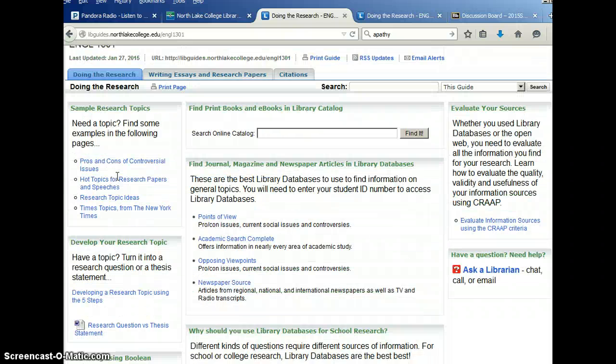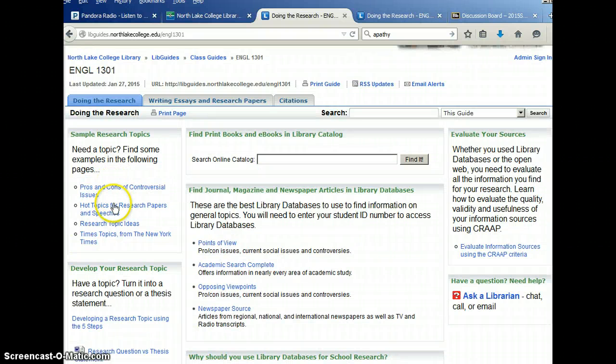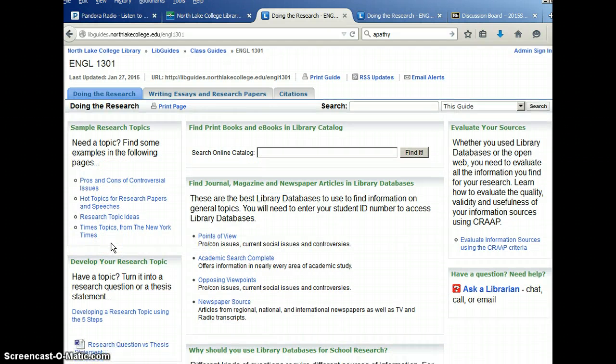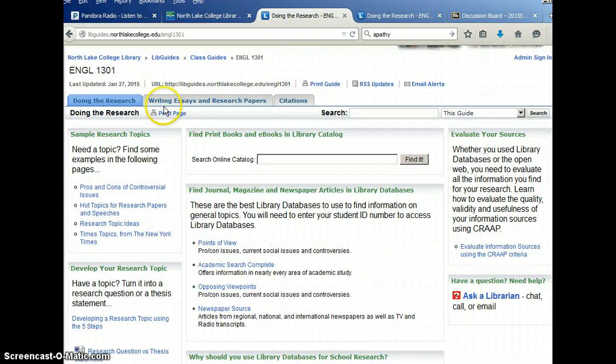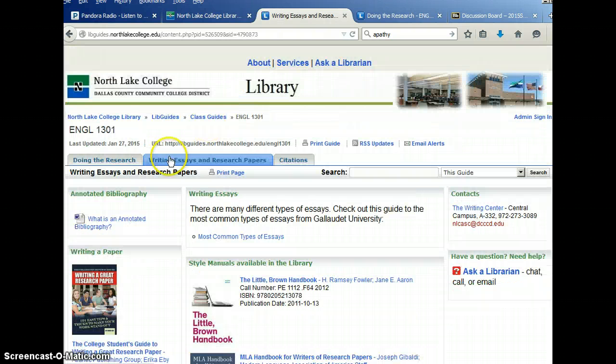Over here on the side, they have, again, other information about different topics if you're unsure where to begin. Then here at the top, you have these tabs, and I'm going to go to the second tab, Writing, Essays, and Research Papers. And then here on the side you see they have some information about what is an annotated bibliography. Again, the information is accurate, but the format is not.